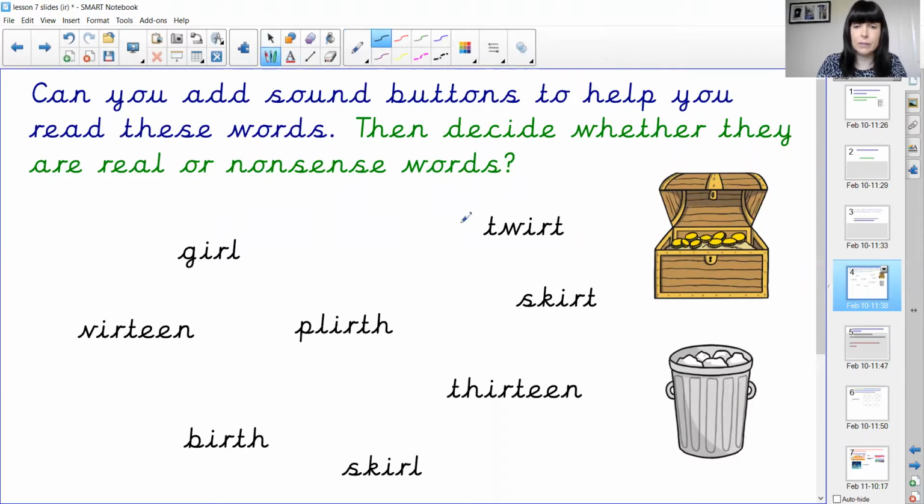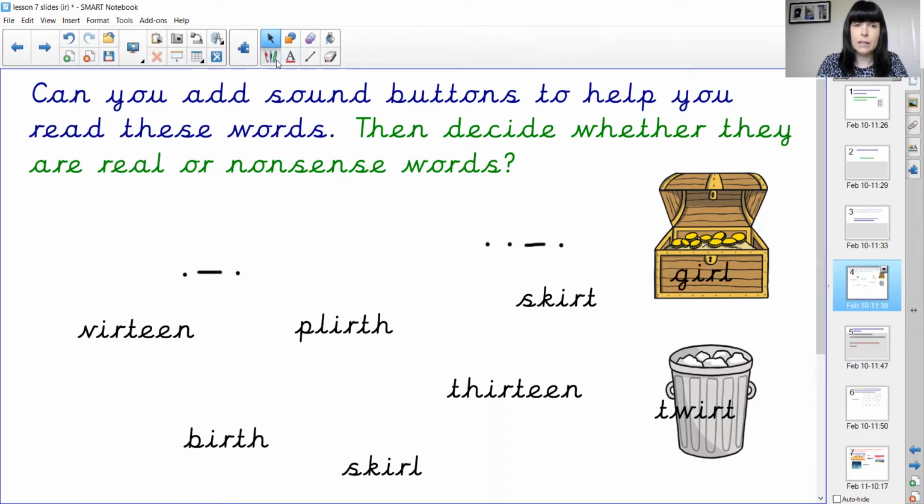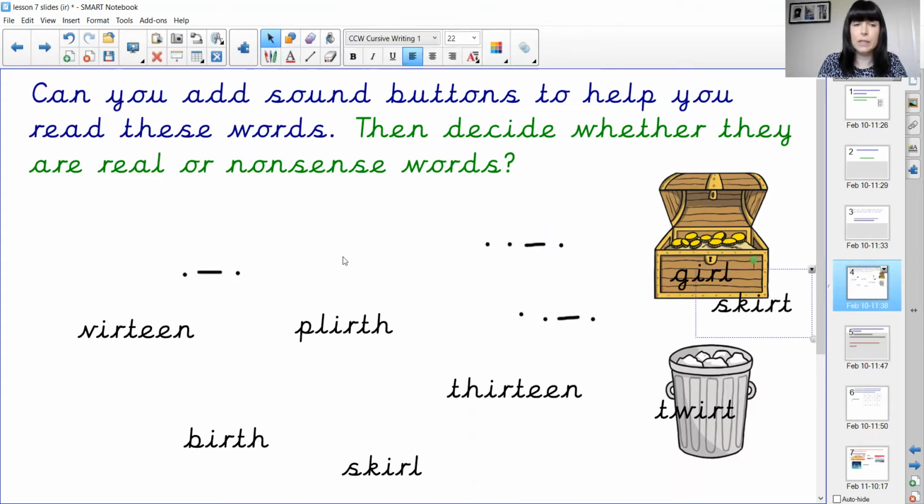Okay, so let's have a look at this one up here first. Twert. No, that's a nonsense word, isn't it? Hopefully you got that one. And then this one over here, girl. Yeah, we know that one's a real word. This one here, skirt. Yeah, if you're a girl, you might wear a skirt. And over here, vertine. No, that doesn't sound right, does it? That's a nonsense word.